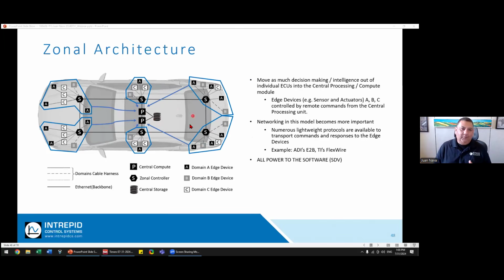Just so you know, centralized compute module doesn't necessarily mean literally in the middle of the vehicle, because some of these modules are going to be quite big. I don't know if they'll fit in the center console. They might. I don't know. But they'll be somewhere in the vehicle, and that's where most of the decision making will take place. That doesn't mean that the outer modules on the legs of these zones or the corners of the vehicle won't make some kind of decision. It's just most of it will be made in the central compute module.